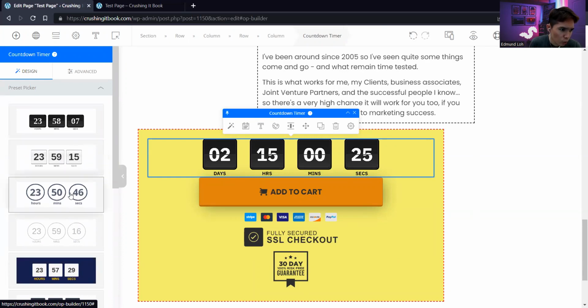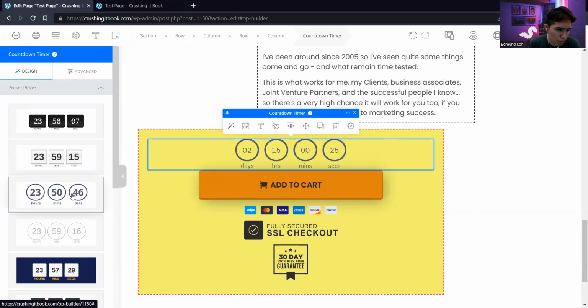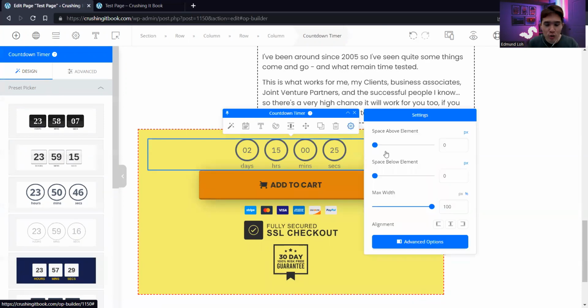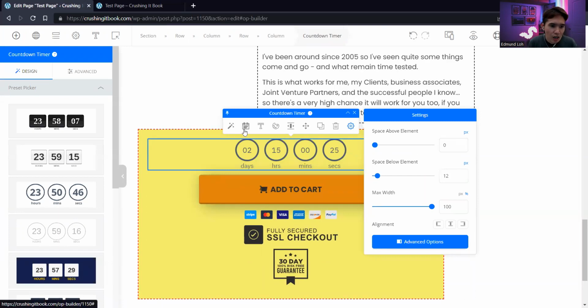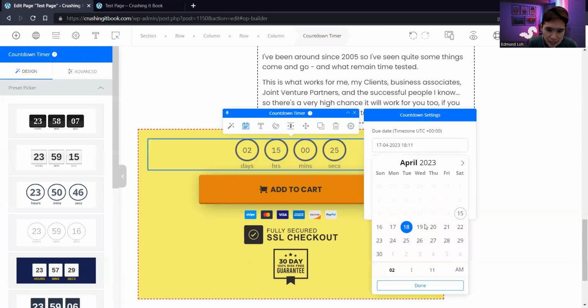There are a few styles here. You can choose whichever one. I'm going to choose this one. I think this one looks the most appropriate. And if it's too close, once again, go to the gear icon and add the spacing. Now let's adjust the timer. Let's end it at a very particular day. Let's just say, for example, I'm going to end it on the 30th of the month, at a particular date or time.